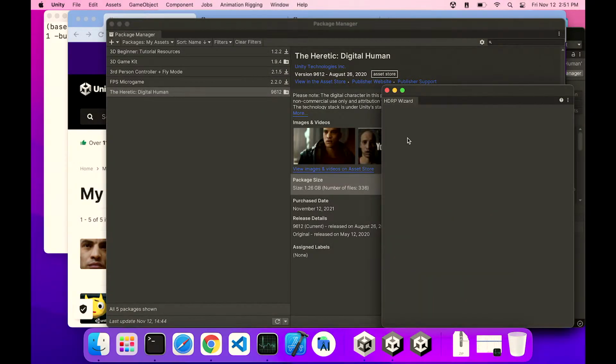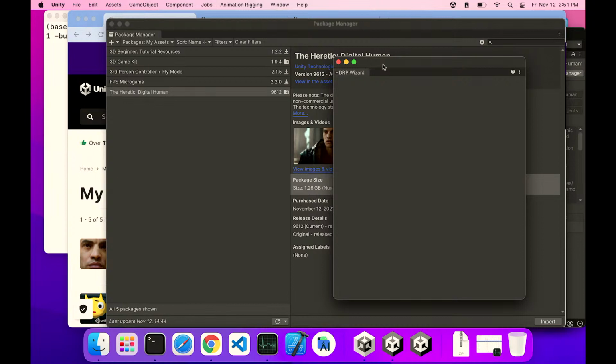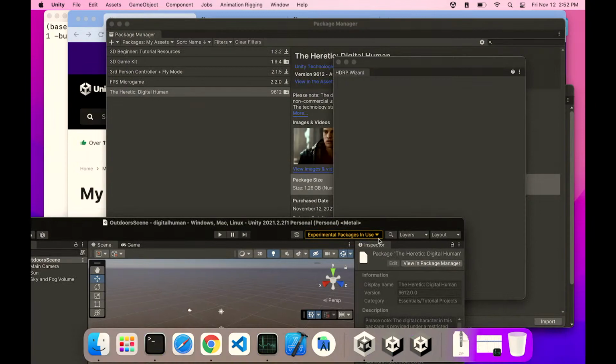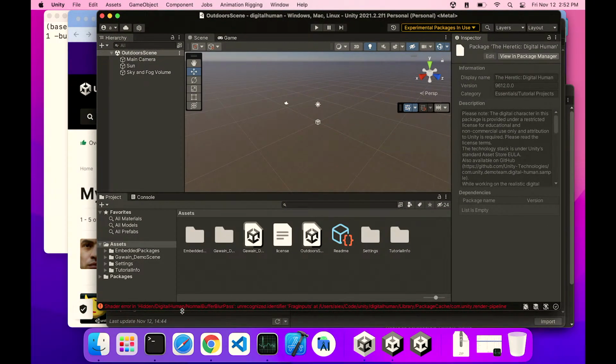Okay, I think we got somewhere here. I don't see anything else going on, so I'm guessing that this worked, right? No indication that anything's going on here. What's this? Oh, shader error. What? Shader error in hidden digital human, normal buffer, blur pass, unrecognized identifier, frag inputs. And that's coming from the digital human library.